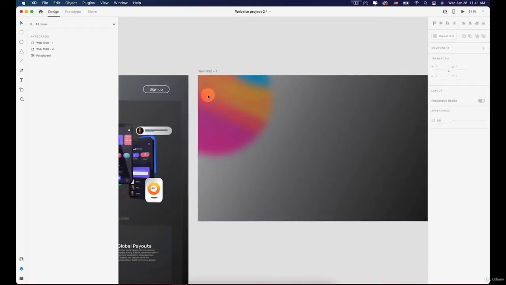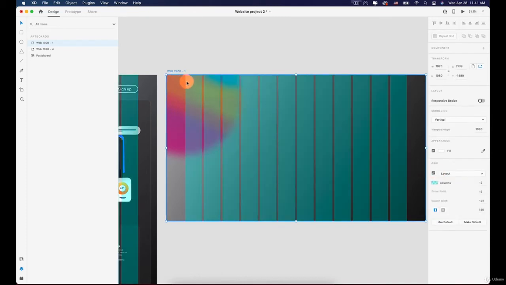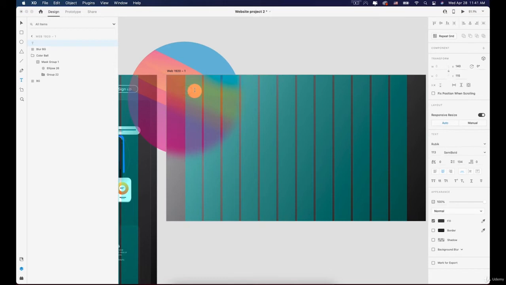The next thing I'm going to do is click on the name of the artboard to make sure you select the artboard and enable the layout. And now we are going to add our header menu. I will use the text. This one will be the logo. We are going to write Wallet X.